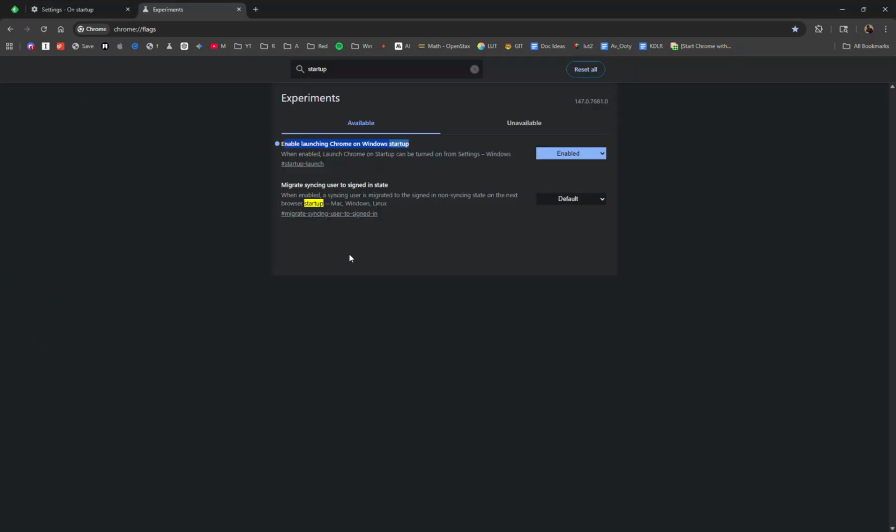I've got some exciting news today. If you ever wanted Google Chrome to launch when you open Windows or log into Windows, and wanted Chrome to open automatically, it was not that easy to set up. You needed a little bit of workaround and it is not straightforward.